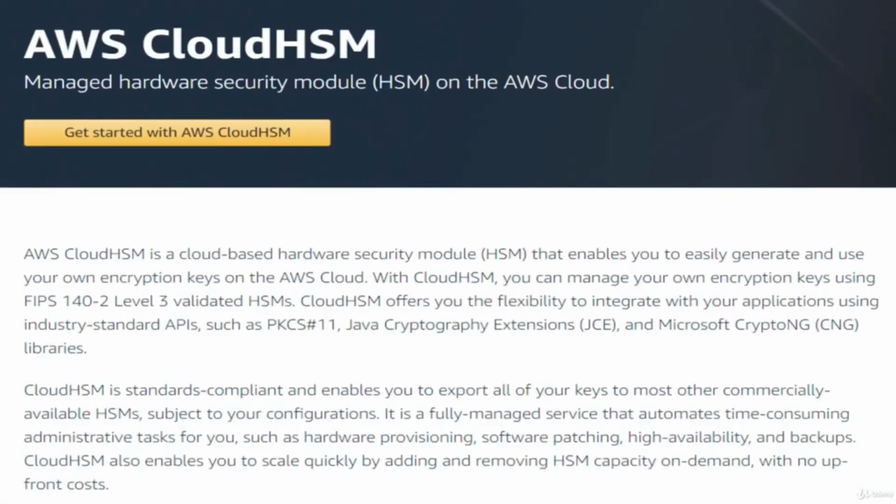With Cloud HSM, which is a hardware security module, you can secure your data with your own encryption keys on Amazon Cloud. You can manage your own encryption keys with FIPS 140-2 level 3 validated HSMs. You have Java Cryptographic Extensions, Microsoft CryptoNG, and different libraries available to you with industry standard APIs. Cloud HSM is standards compliant and enables you to export all of your keys to most other commercially available HSMs, subject to your configurations.